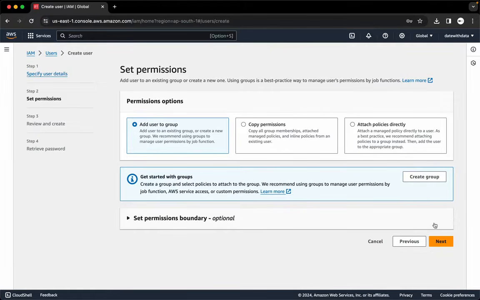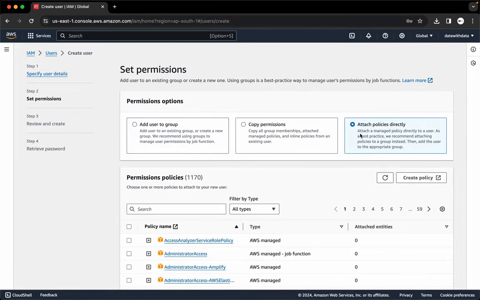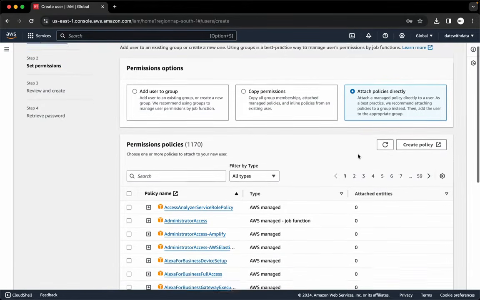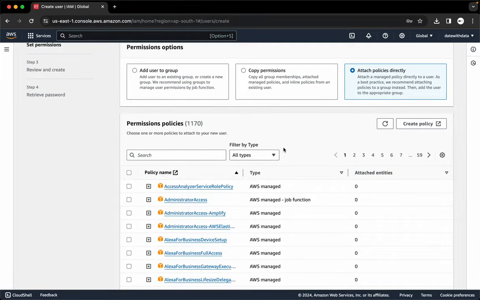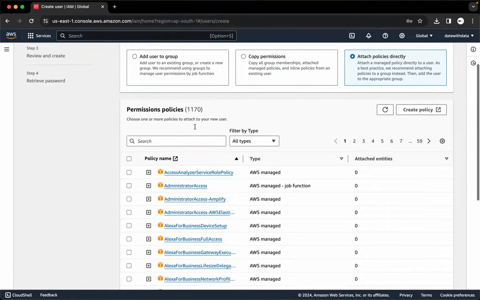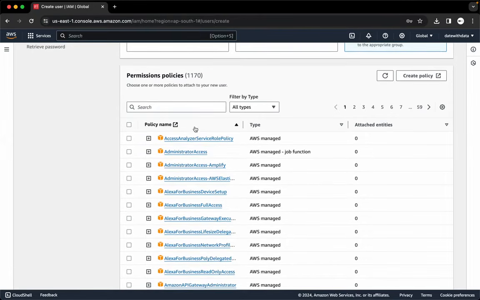To attach permissions to the user, we can click on Attach policies directly. Since we have no users as of now, we cannot copy permissions. By default, AWS has provided nearly 1170 permissions. We can also create our own permission and attach that permission to a user.